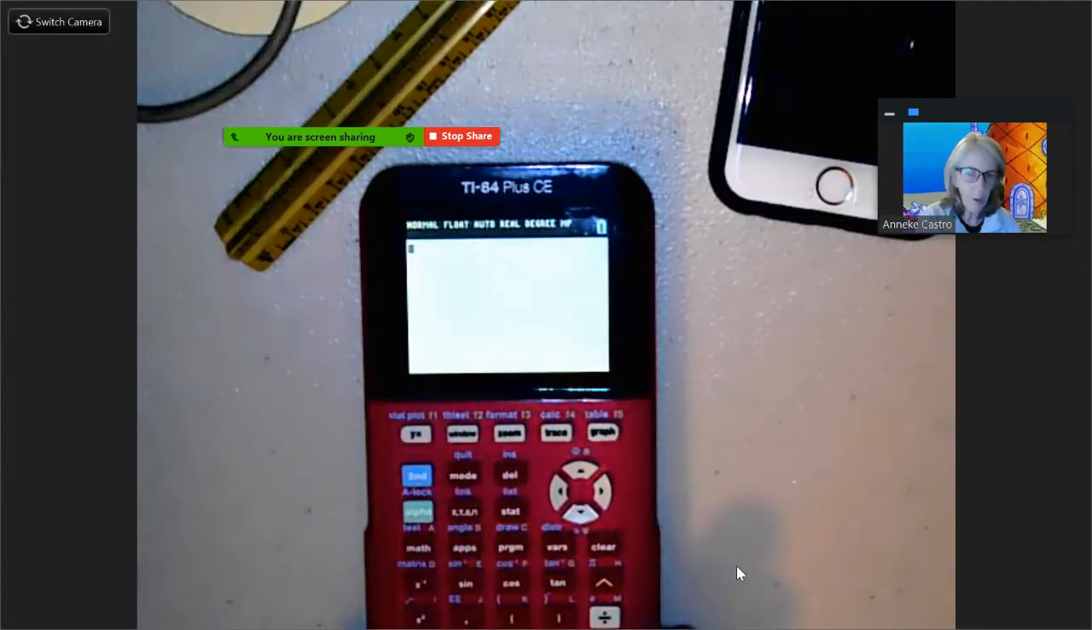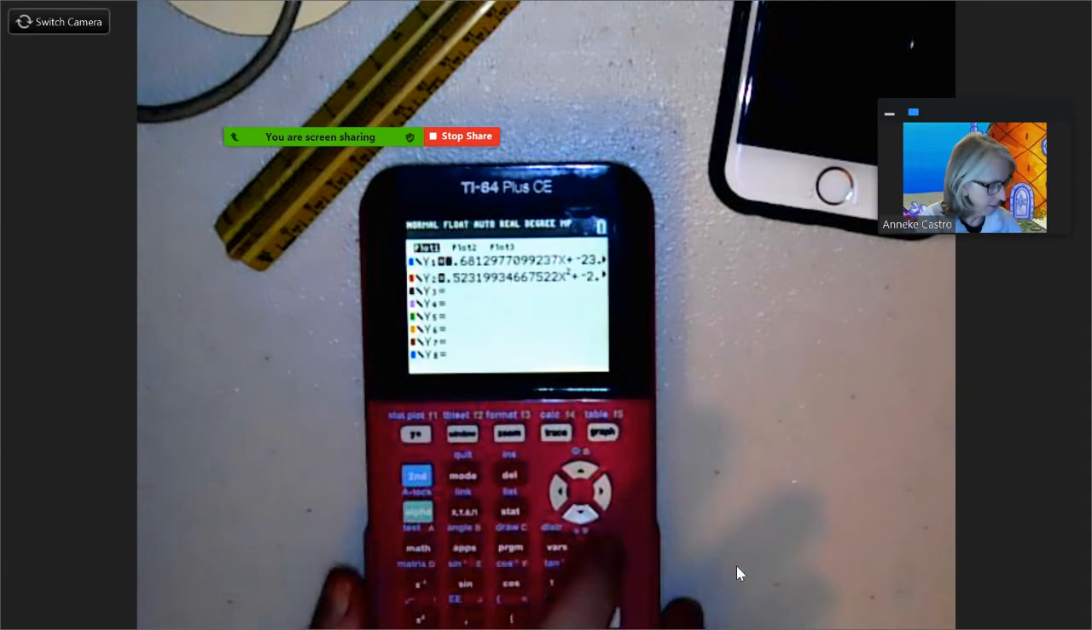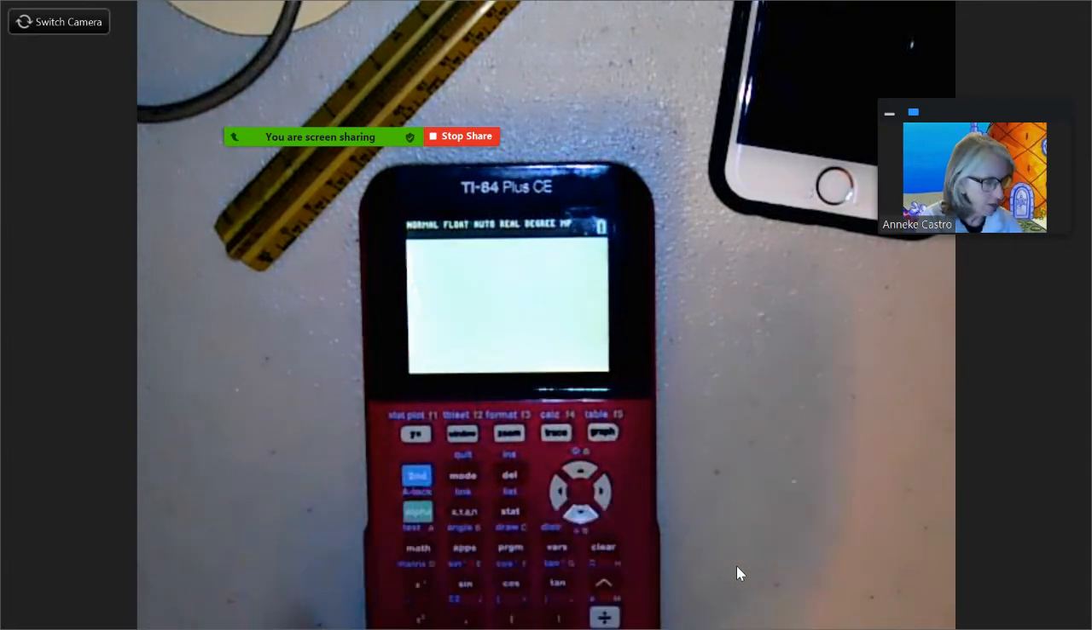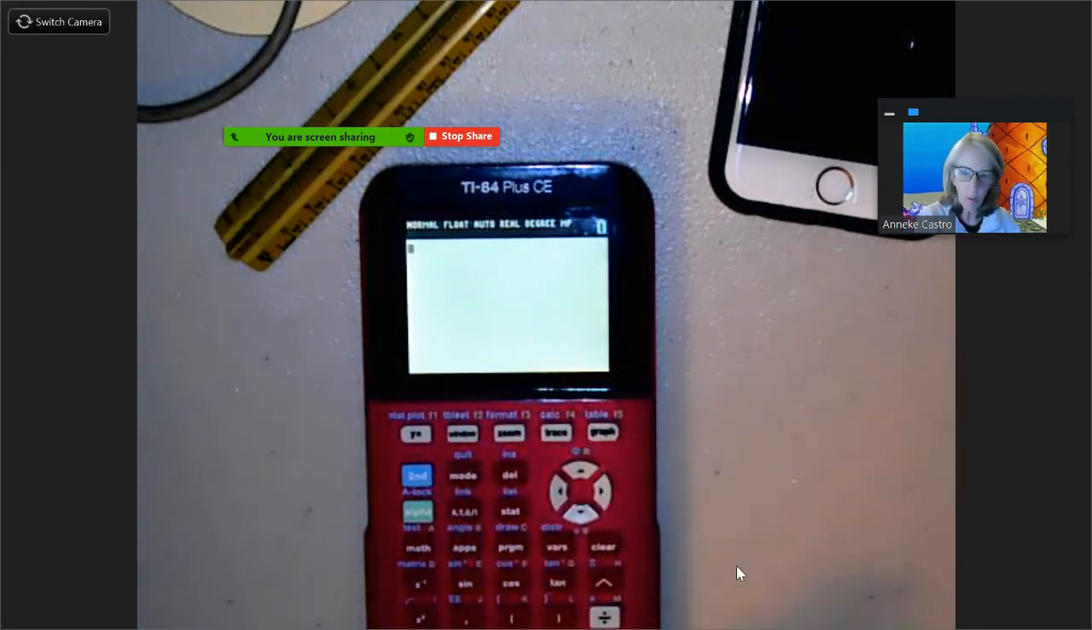Okay, Cappuccino, here is your calculator hack for today. First of all, let me clear out what I've got in my y equals. All right, so what we're going to be doing is learning how to get the regression equation into our y equals so we can graph it real fast.